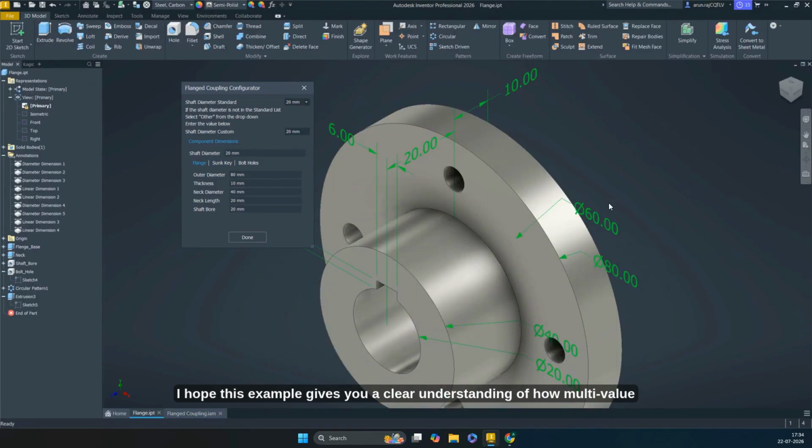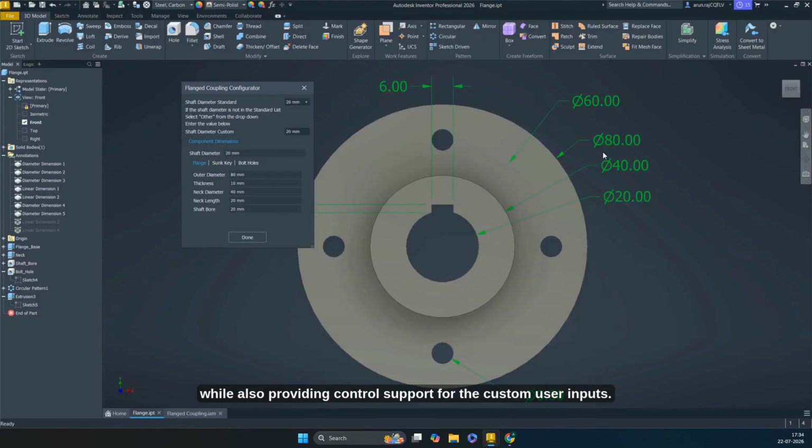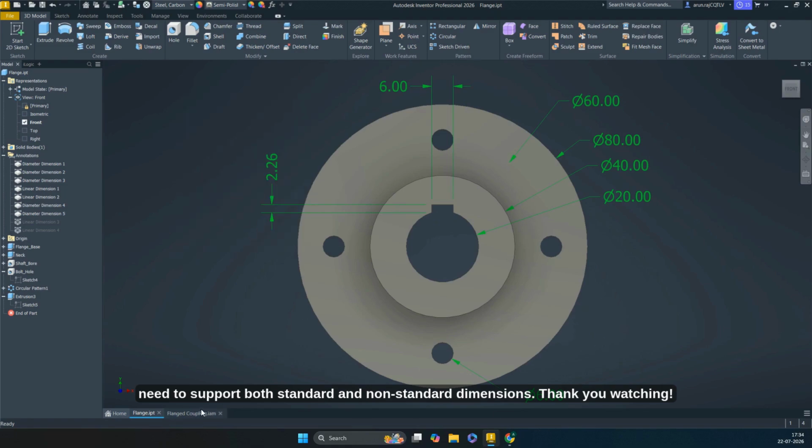I hope this example gives you a clear understanding of how multi-value parameters can be managed using iLogic forms, while also providing control and support for custom user inputs. This technique can be very useful when developing configurable designs that need to support both standard and non-standard dimensions.